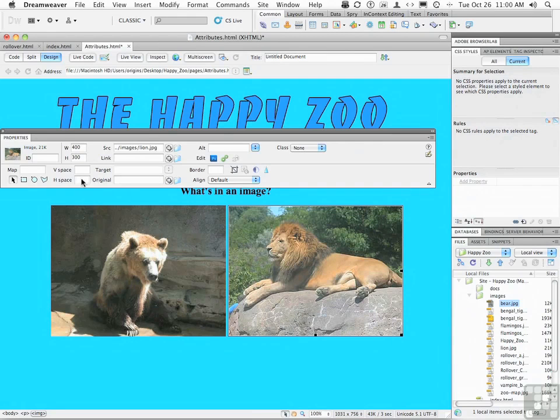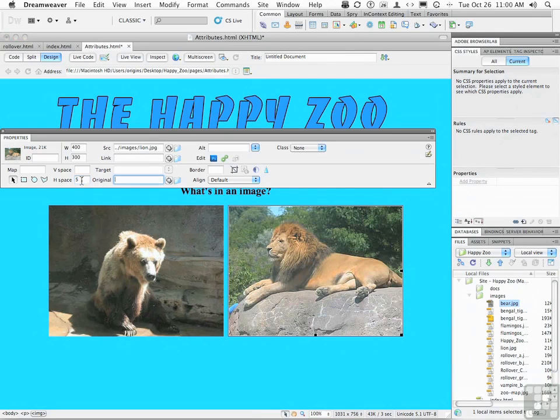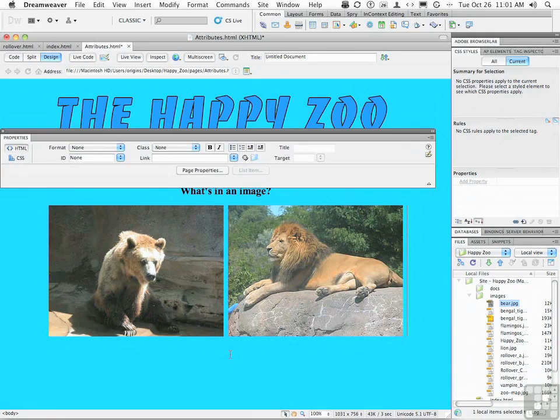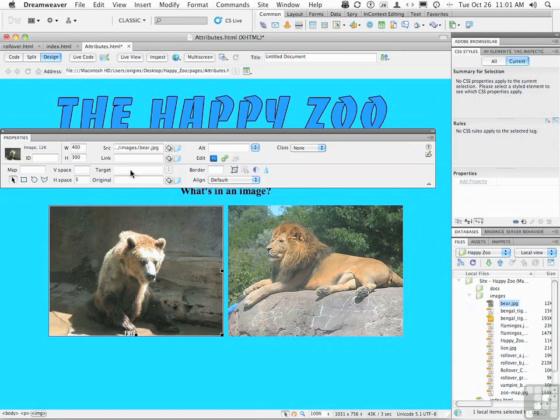So if we select this one right here, and we go in and type 5 again, you see it pushes them away. We now have 10 pixels of space, breathing room if you will, between those two. We do have a target option, but that's based on a link, and again, we'll talk about that in the next chapter.